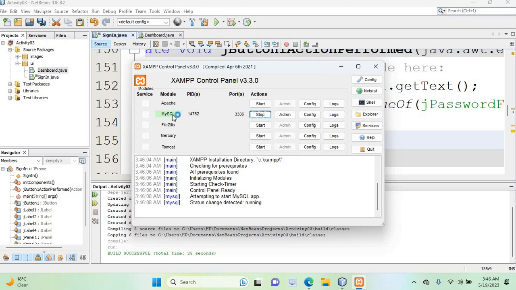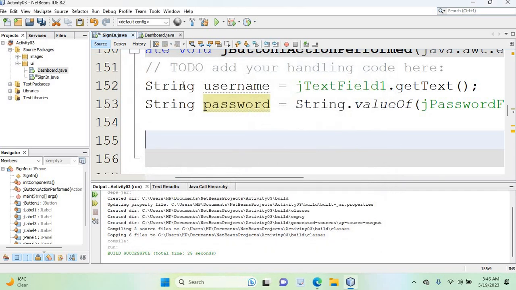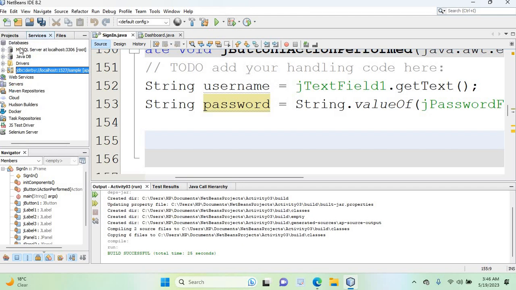So if I'm getting the green color background here, that means my service is successfully started. So now I'm going to close this control panel. Now I'm going to the services tab and under databases, you can see that MySQL server is there. But if you can't see the MySQL server, first you need to register it. Then you can see the MySQL server. Otherwise, if it is already registered, then you can use it like this.